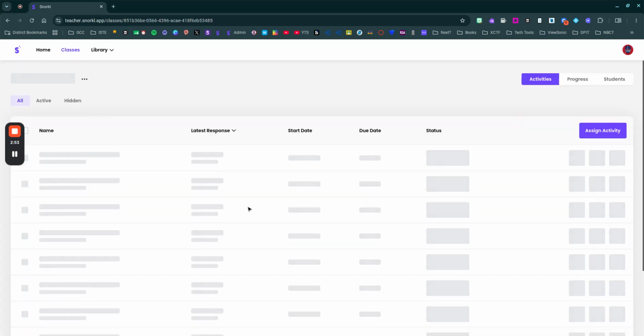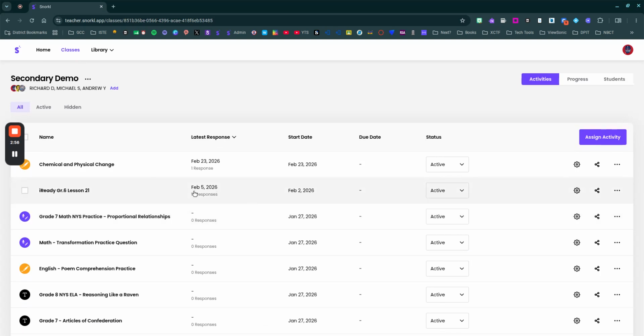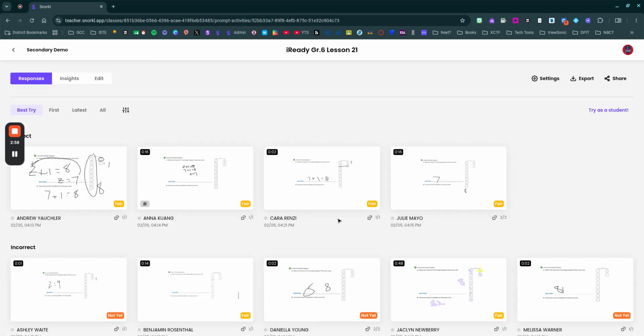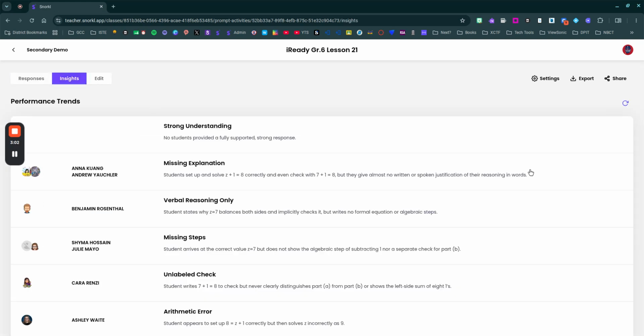We got some responses in here. Again, if I click on insights, you can see, and I can click them to regenerate, and they're going to say no students provided a strong, fully supported response. That's going to be important for me to know, right? You can see these: missing explanation, verbal reasoning only, missing steps. I might want to talk to these people. Unlabeled check, might want to talk to Miss Renzi.